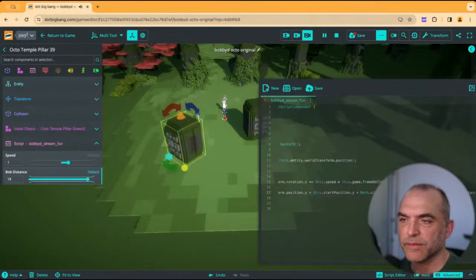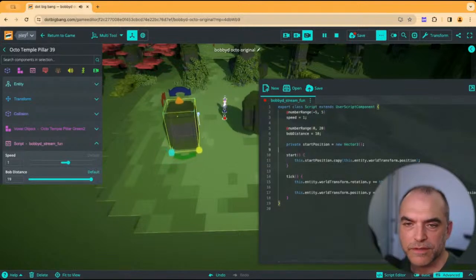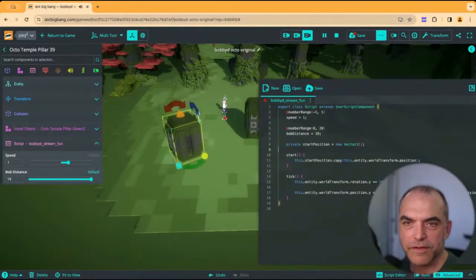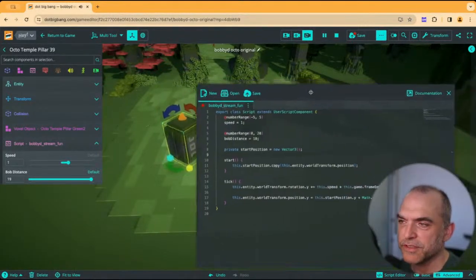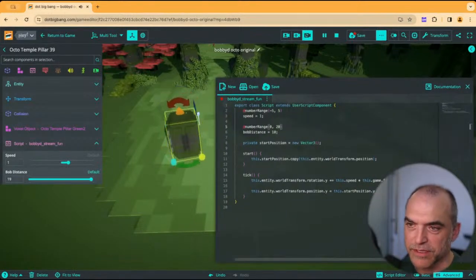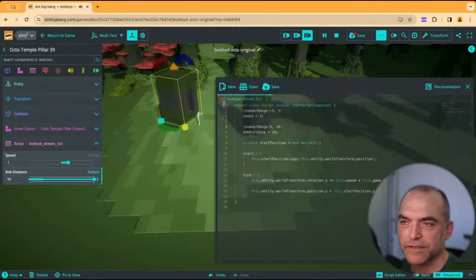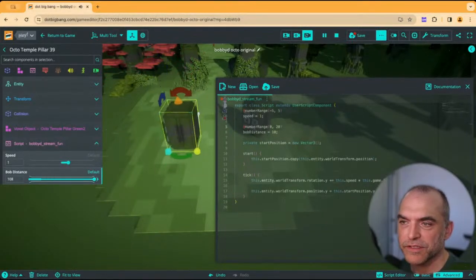I don't think that bob distance is enough bobbing. What do you think? Everybody, there's a bunch of people just saying hi to each other in the chat. That's very nice. I'm going to change this to be much, much greater. So like I say, we can go past the range that we've set.